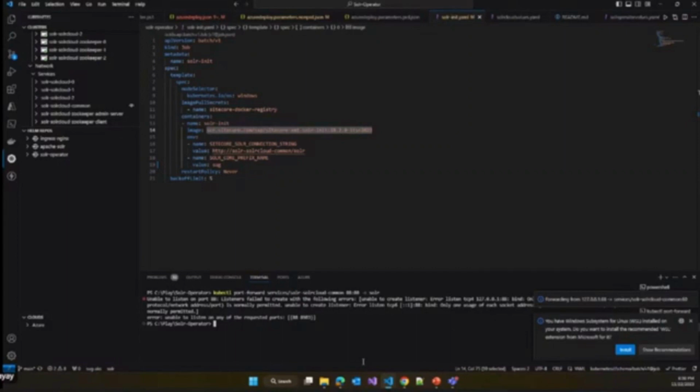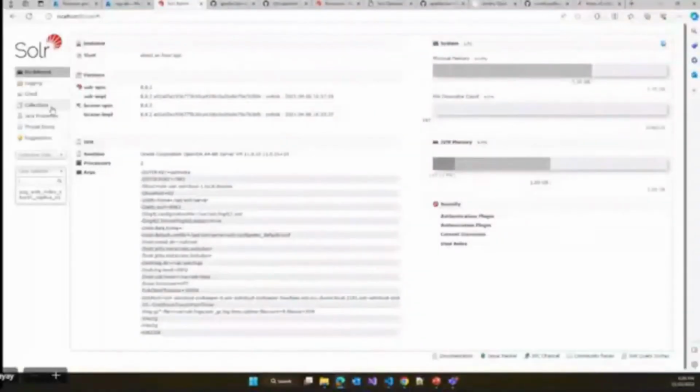Yeah, and these are the 3 indexes that are listed, and then these are the core. For the core, I just see 1. Ideally, it should be 3. And then in the cloud, we'll be able to see that there are 3 replicas of the Solr cloud running in local.